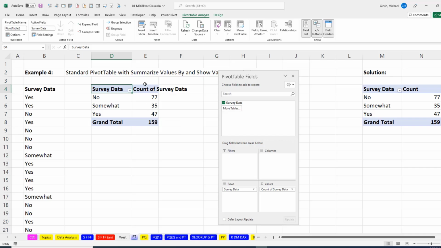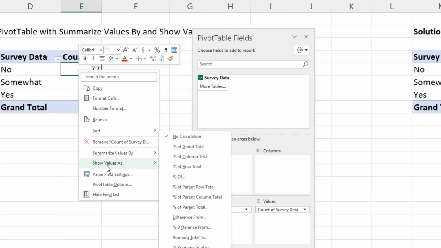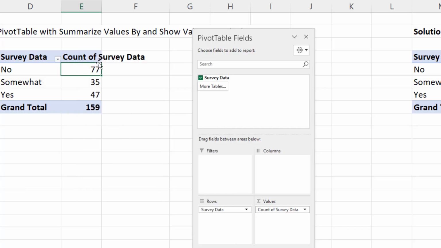Now, if you want to change the aggregate calculation, you click in the values area, right-click, Summarize Values By. You can choose your different calculations. Now, for us, we definitely want count because we need to count how many responses there are. Now, Summarize Values By is one way to make a calculation. The other way is this amazing feature, Show Values As. Now I'm going to click Escape. We'll use that Show Values As in just a second.